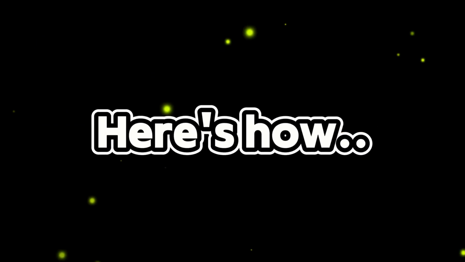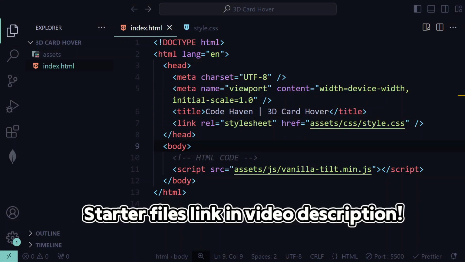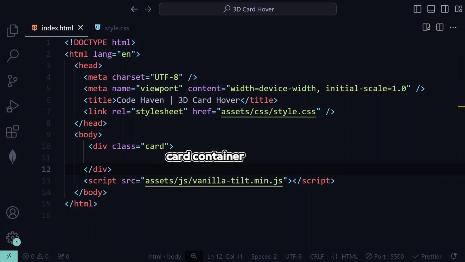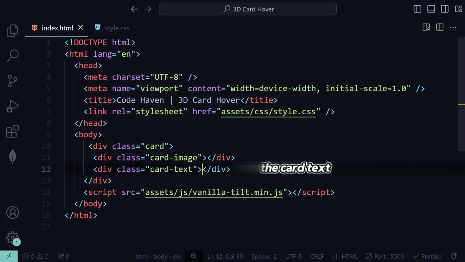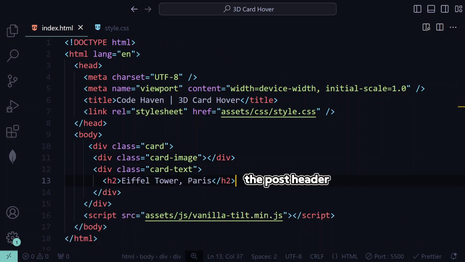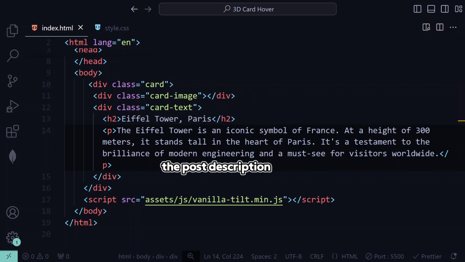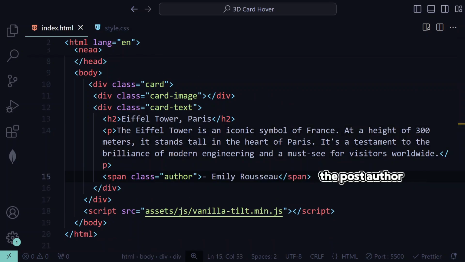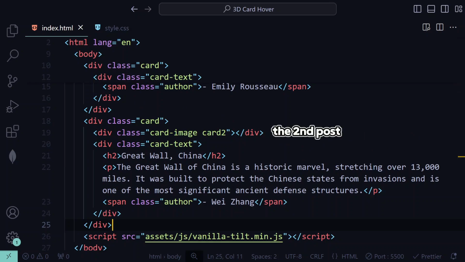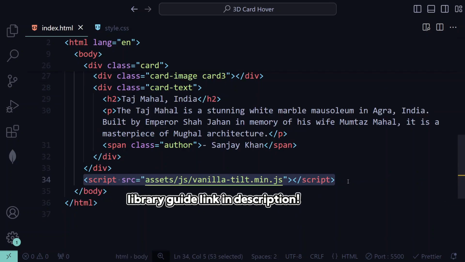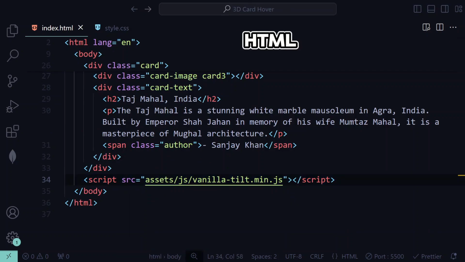Here's how. Open the index.html, create a div called card, another div for the card image, another div for the card text, the heading for the first post, the description of the first post, and the name of the author. Repeat the same for the card 2 and then the card 3. And this is the JavaScript library that will be used to create the 3D effect. So HTML done. Now let's jump to CSS.